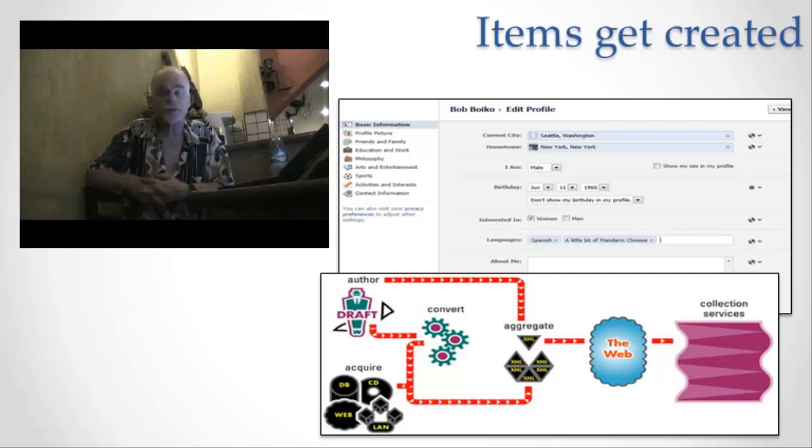Stage number one, creation. In general, when you create an item of information in a system, there are two ways to do it. One is to type it in from scratch, like a human being goes in there and keys in all the information. That's how it happens on Facebook.